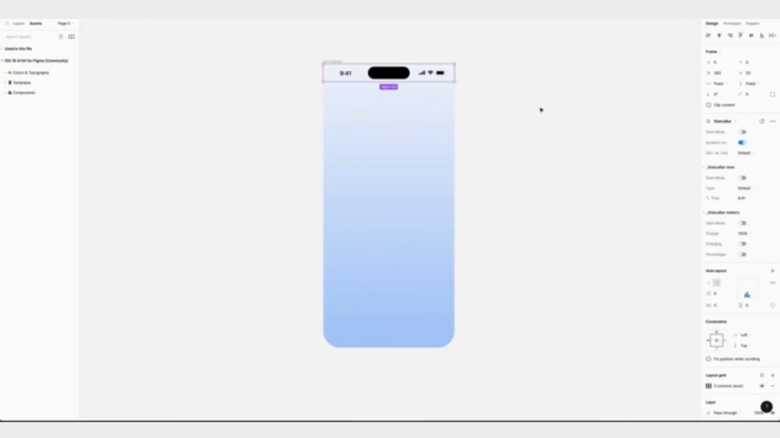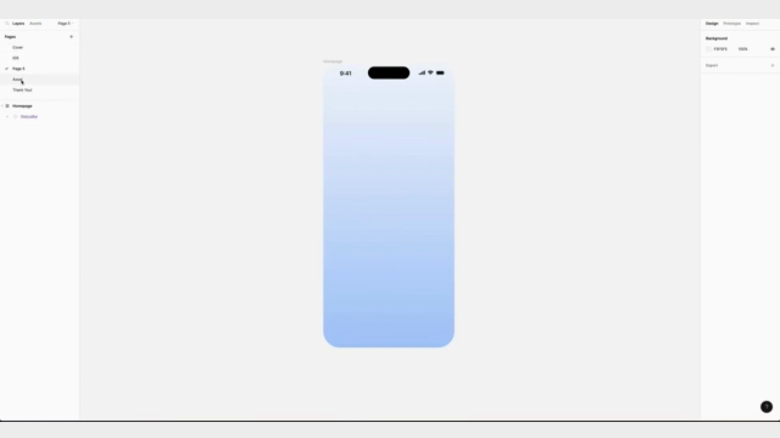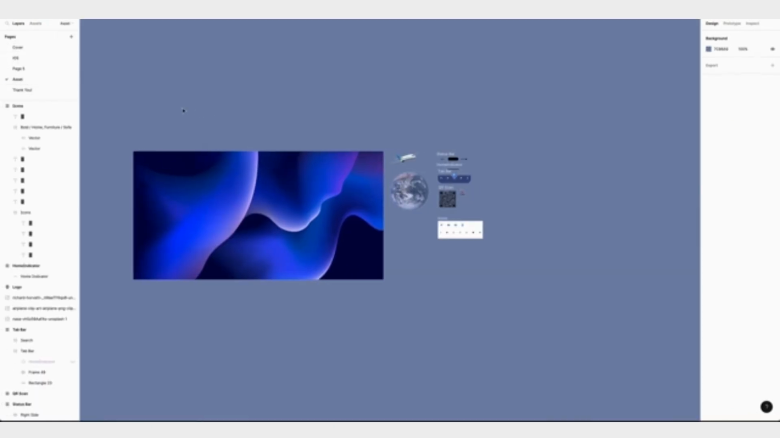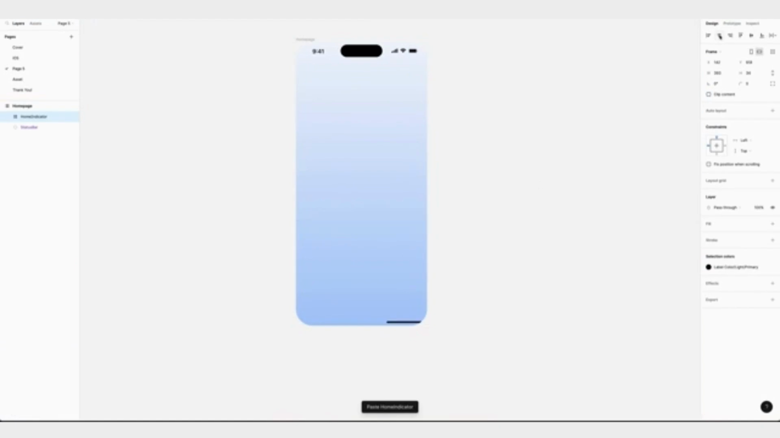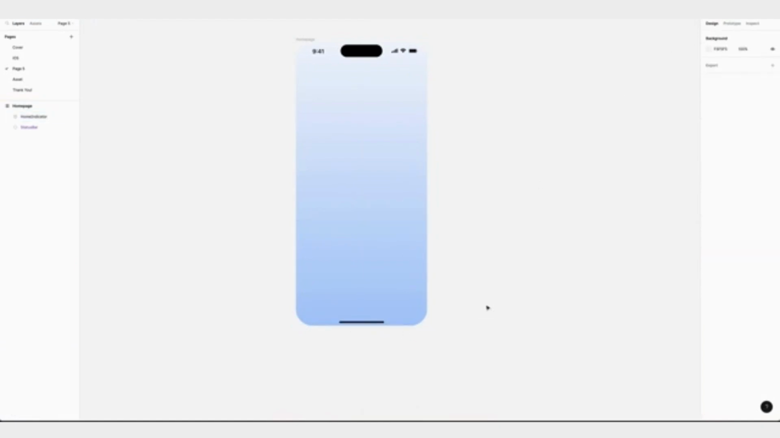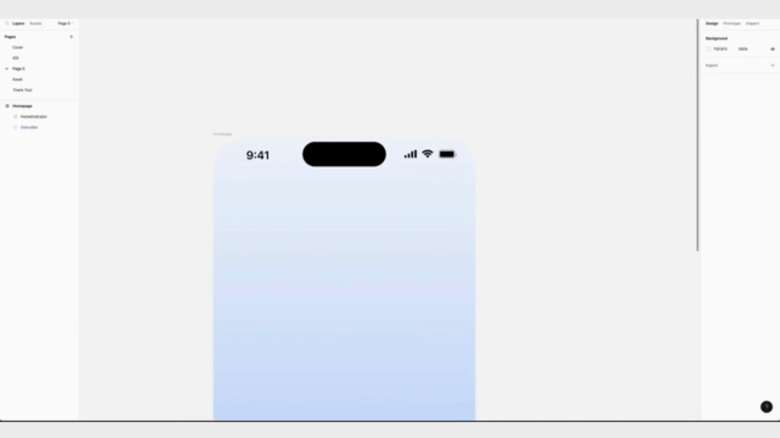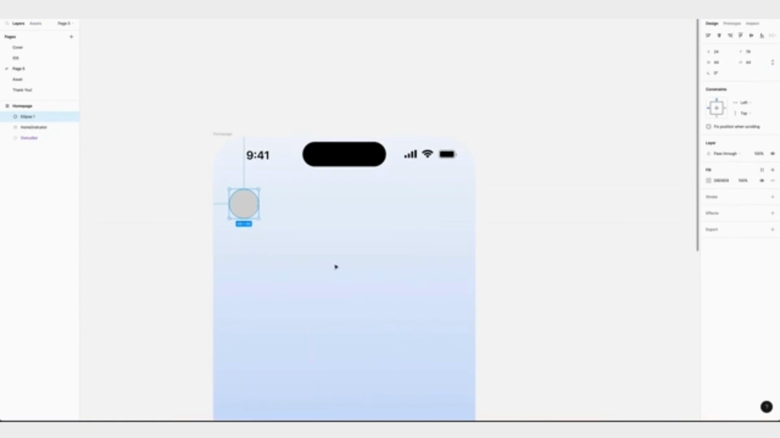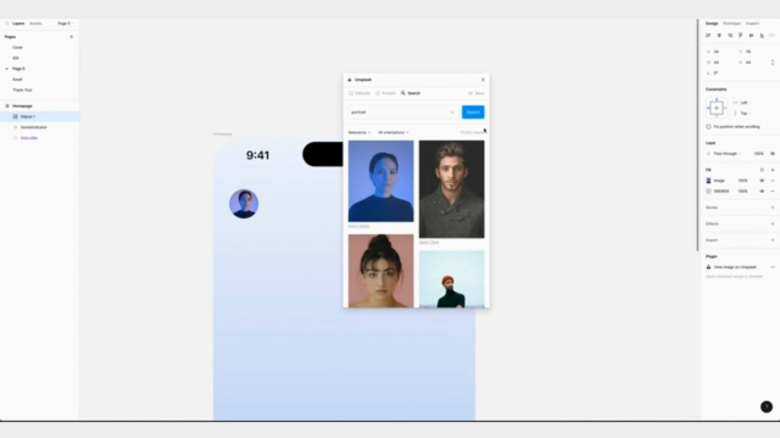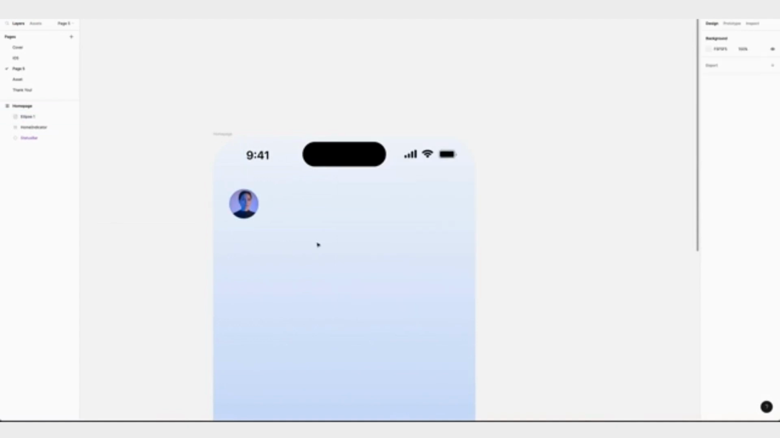Now we need a home indicator. Also, I put in the asset file the home indicator and the status bar. Align bottom and horizontal center. We're going to create an avatar. Use ellipse. Click on O. Size is going to be 44 by 44. Fill with an image. So right click, plugin, and Unsplash. Choose a random image. Write a name.